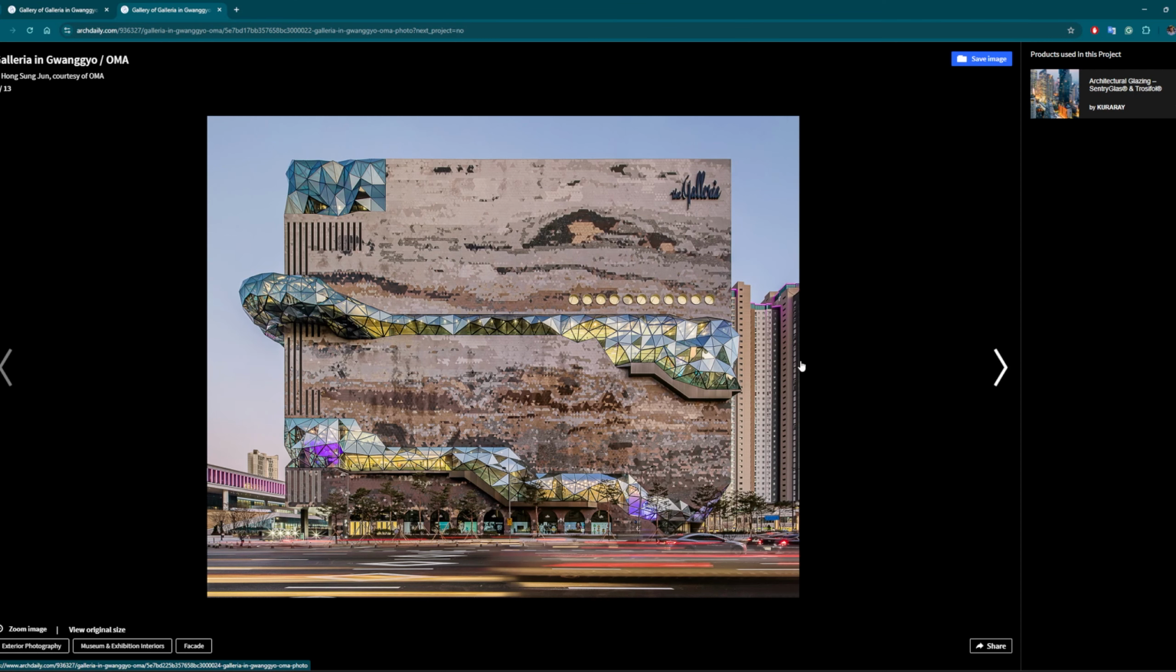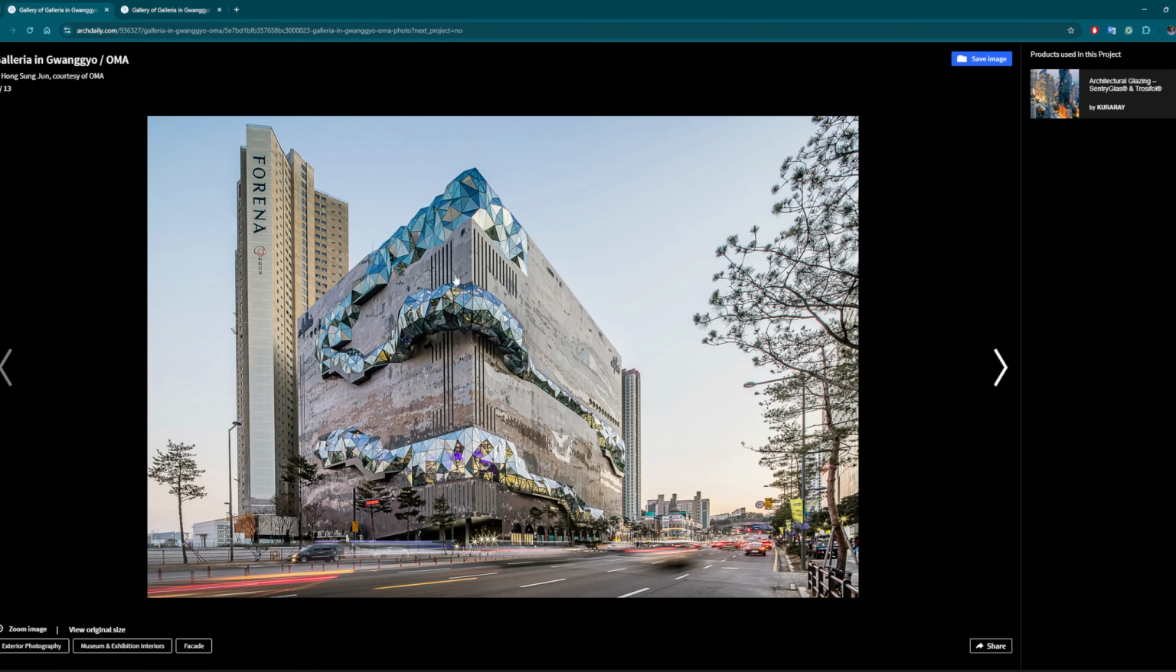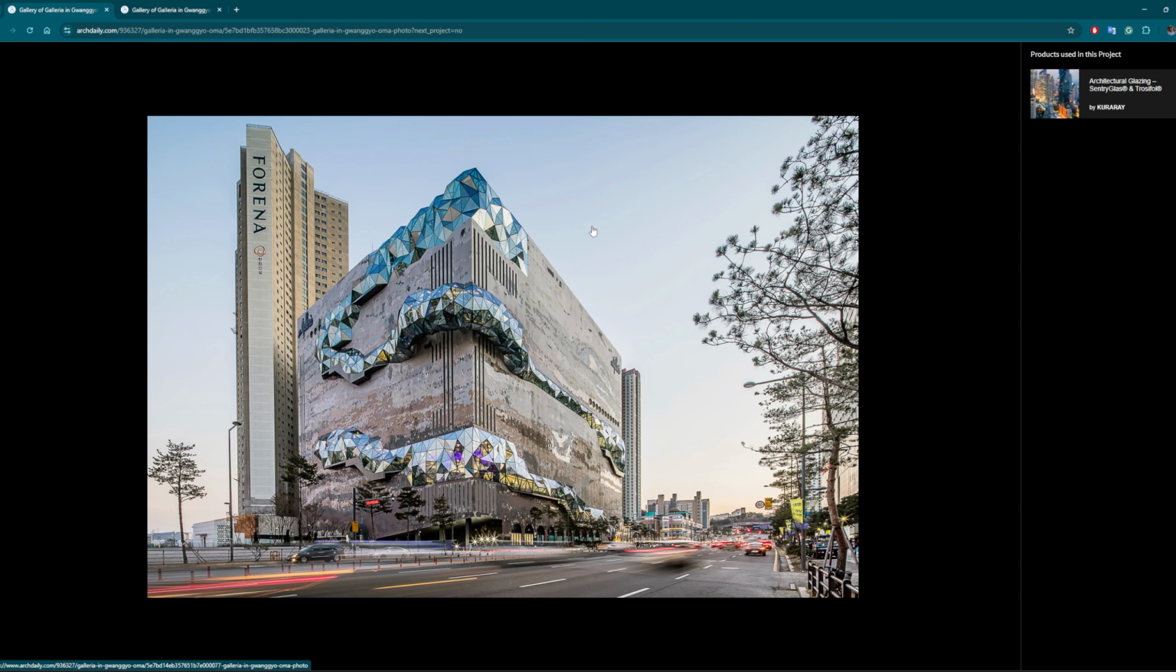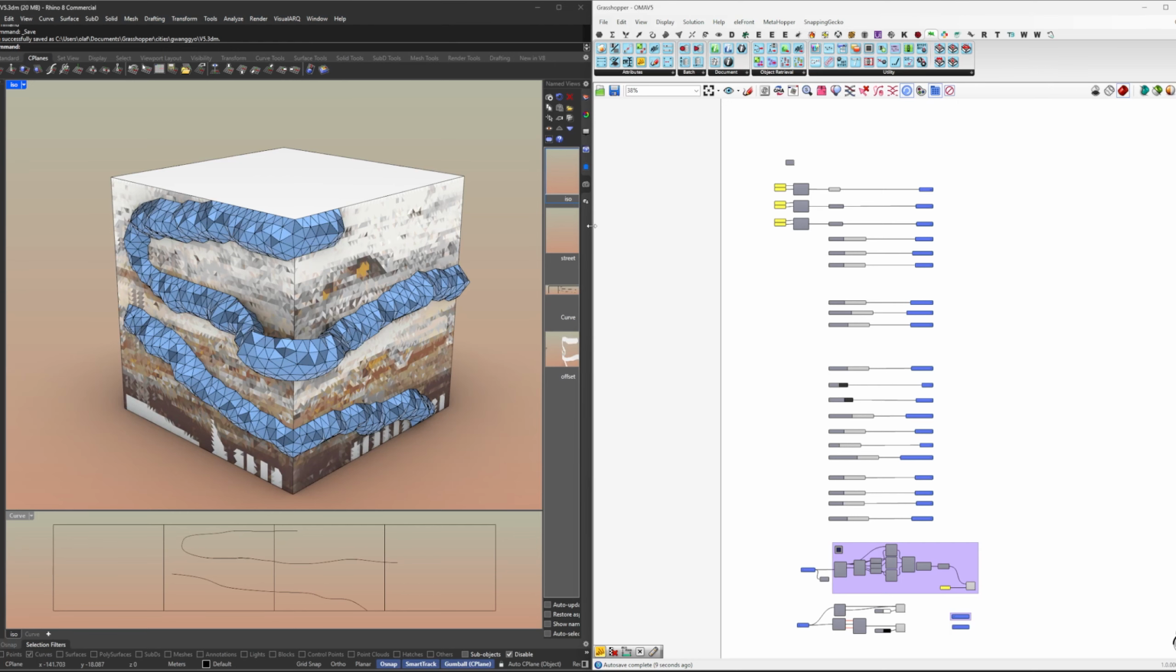Today we're going to talk about the following building. It is the Galleria in Gwanggyo, South Korea, designed by OMA. It's a shopping mall, which basically consists of a cube with a very cool facade wrapped around the building. Today the main focus is about how to create this facade, because we can just treat the volume itself as a box. So that will be the focus of today's scripts, and let me go with you through the different parameters that we have.